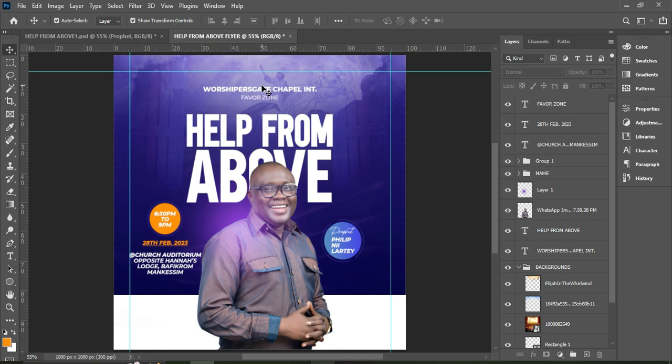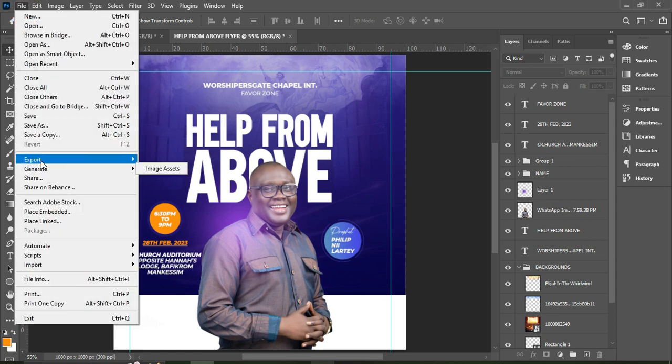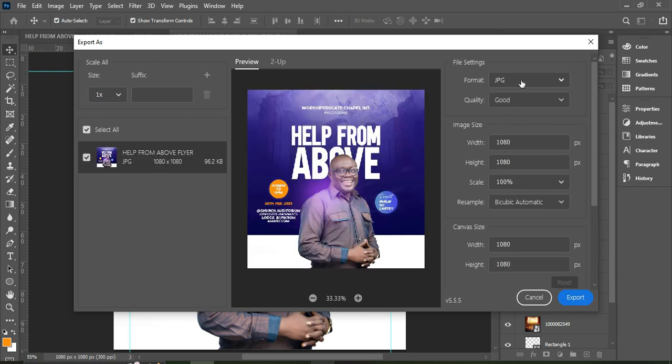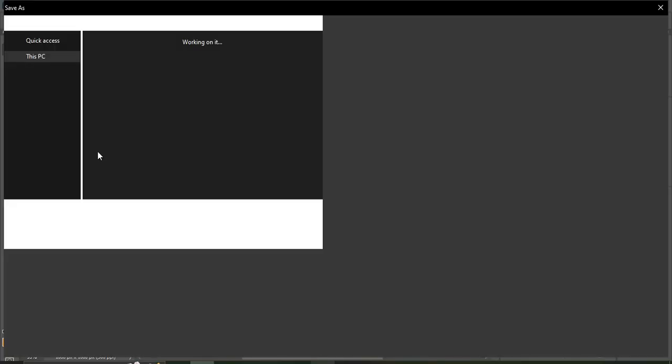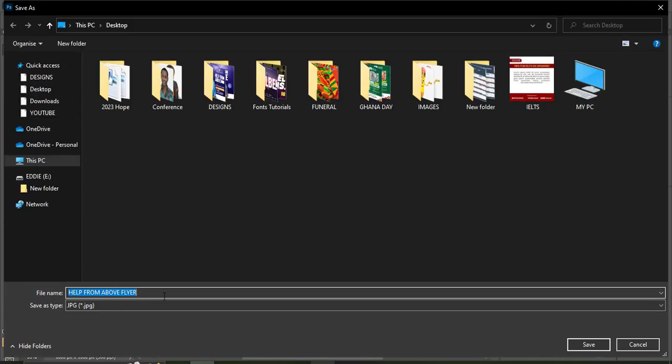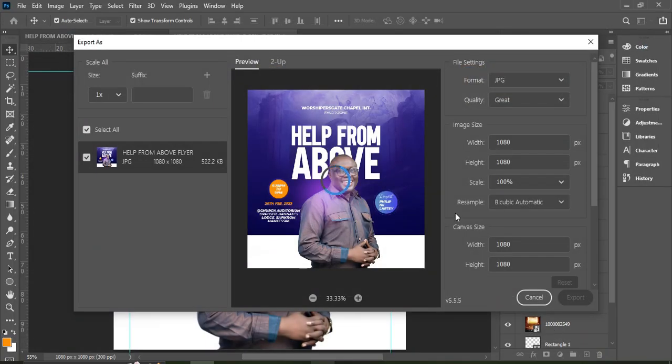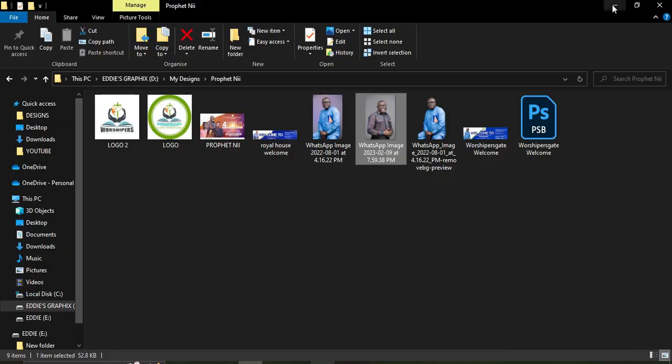If you want to save your work, you can just go ahead and save your work. Then go ahead and export your work. Go to export as, change the format to JPEG. Make sure that you select JPEG, and select excellent or good. Then go ahead and export. We have named it already, we have named it help from above flyer. We go ahead and save it onto desktop. So let's go to desktop and check our work.